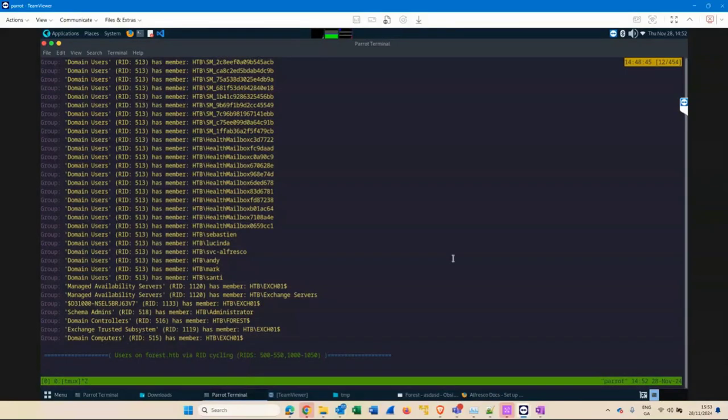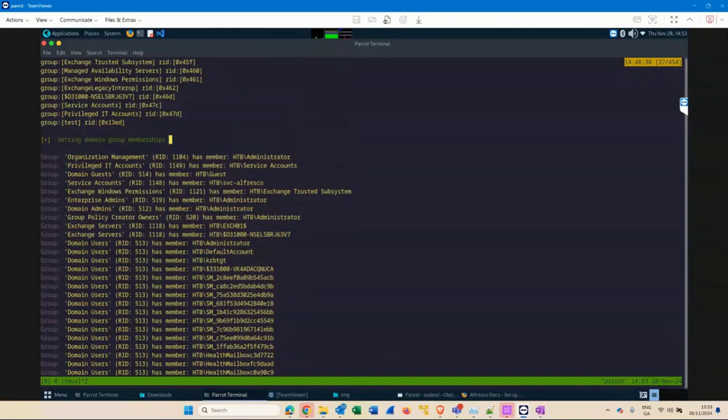So let's just jump back in here. Now we know that SVC Alfresco is the target, but let's just say we didn't know and we were just trying to guess. Let's copy everything in here, all the users, and we'll use one of the Impacket tools to see if we can find any account that does not require pre-authentication.